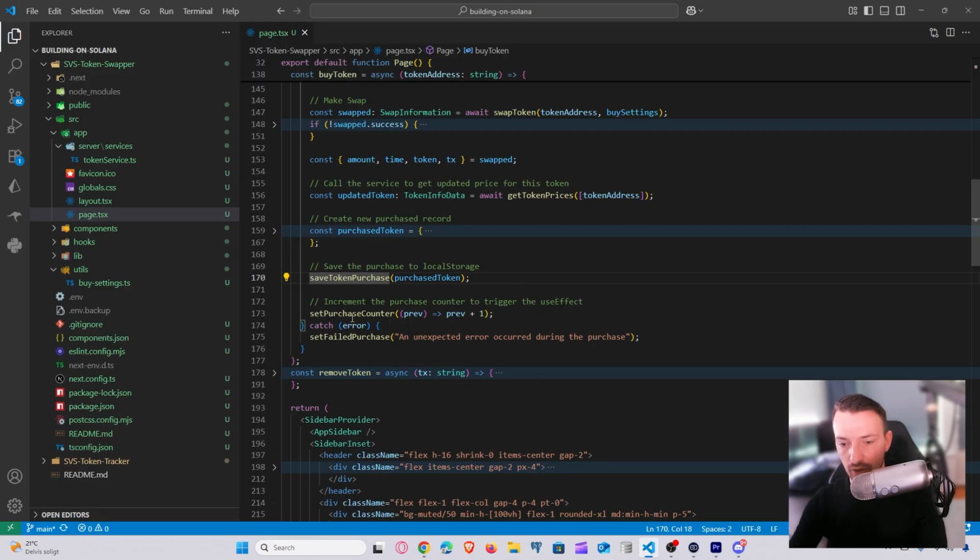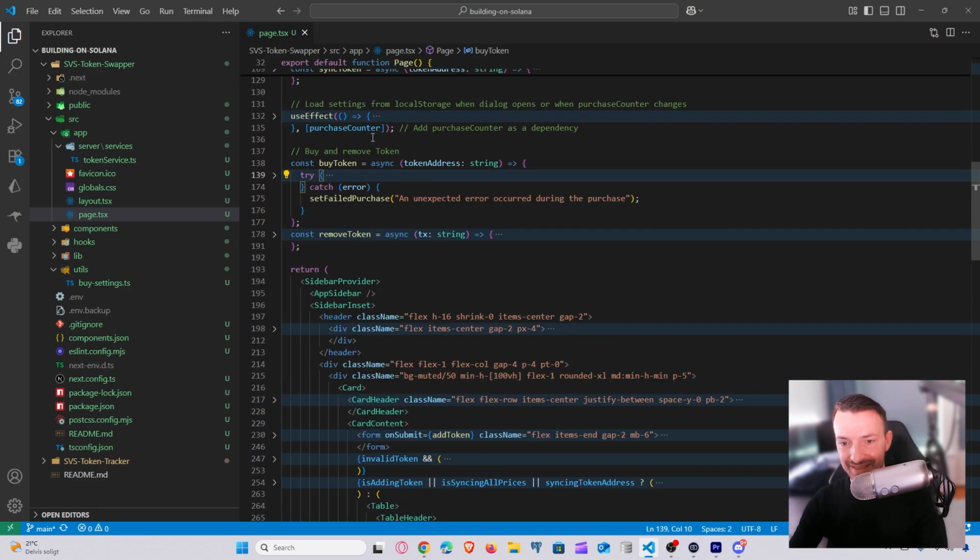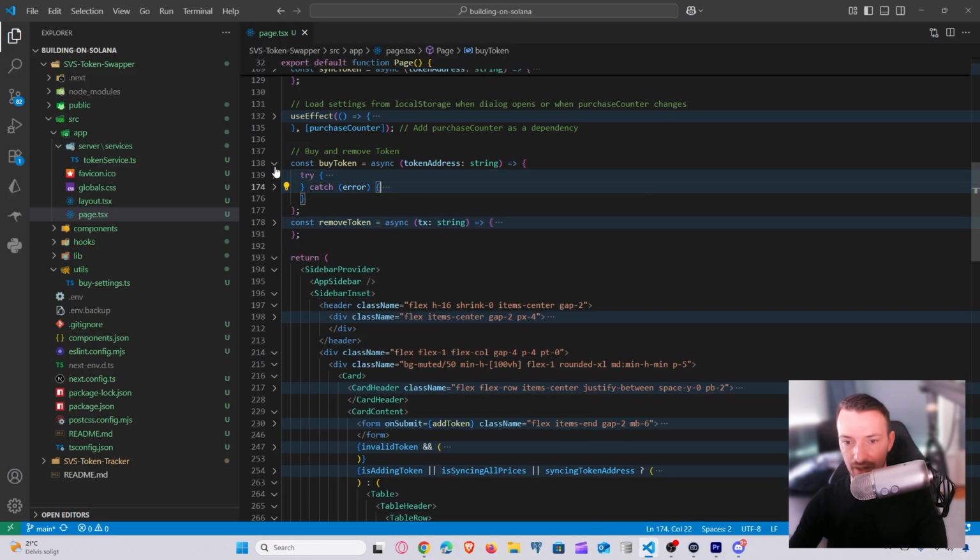And finally, we will update our set purchase counter with 1 so that we can re-render the table overview with all our purchased tokens. We will wrap this into a try catch statement, so if something goes wrong overall, we can still set a set failed purchase message and display it to our user.